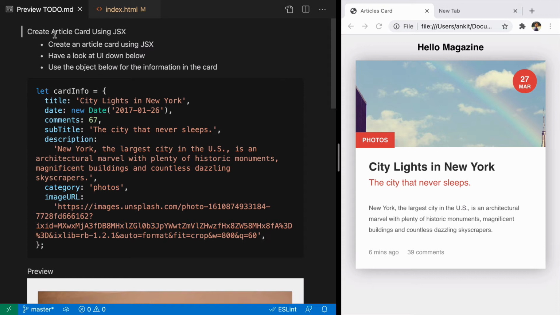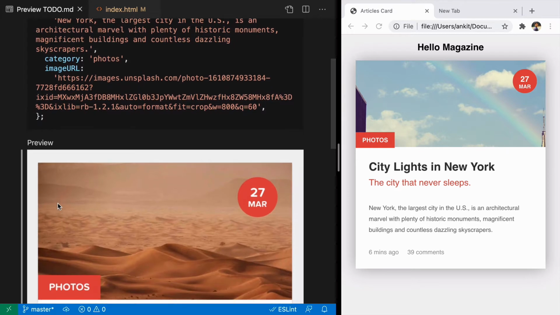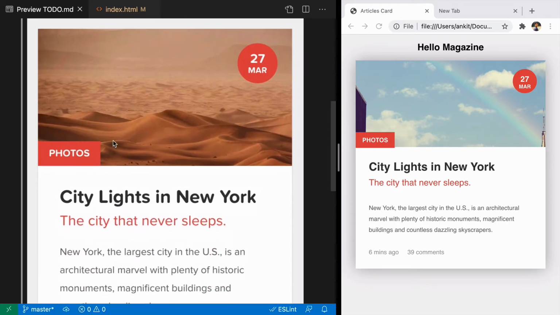In this video, we are going to create an article card using JSX. And for the data, we are going to use the variable cardInfo. CardInfo contains information like title, date, comments, subtitle, description, category, and image URL. The UI of the card looks something like this.